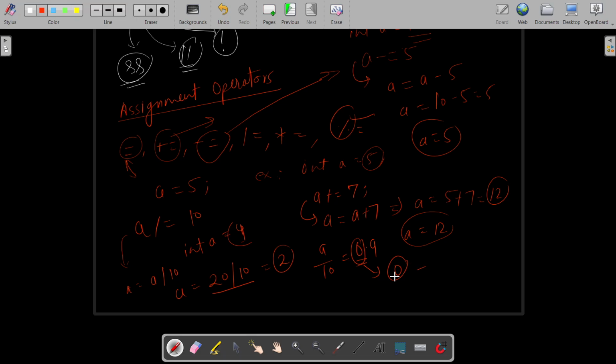Now *= is also the same thing. If we have declared integer variable a as having value 10, and we write a *= 2, it has the same definition as a = a * 2. So a has the value 10 previously, so a = 10 * 2, so a = 20. Now the new value of a becomes 20.